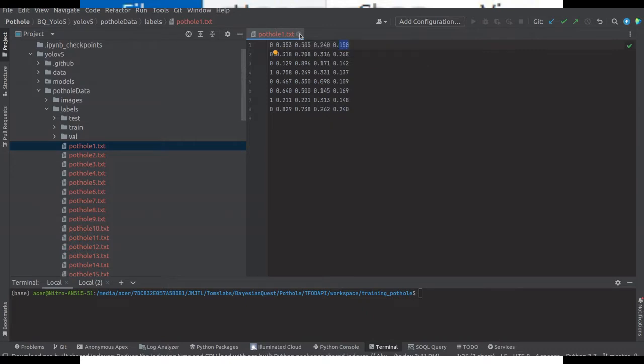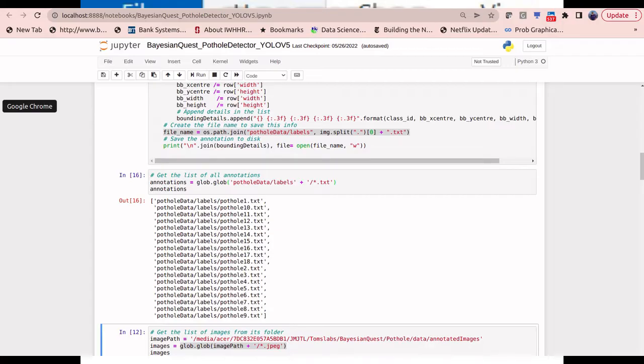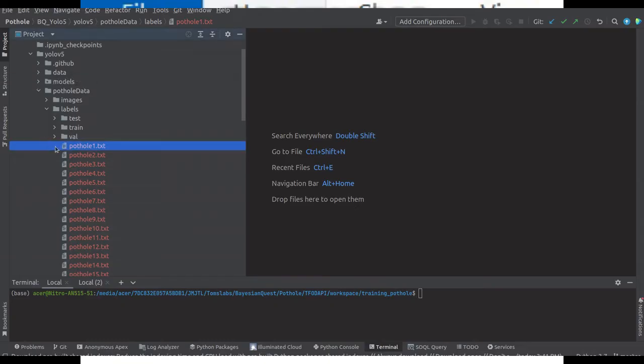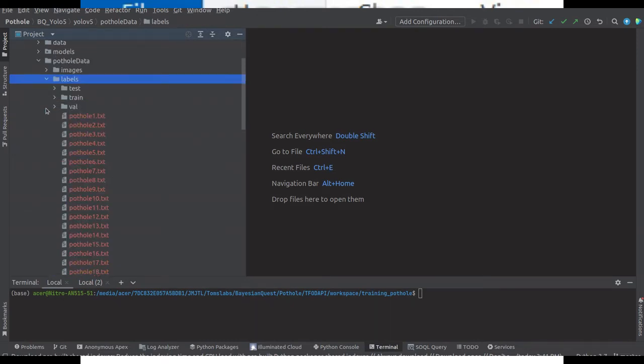Okay, so the next task is, now we have got the text files, we need to move all those image files also into those specific folders. As we have seen, we have the labels folder for storing the information for those labels, and we have the images folder also, with the same kind of folder structure: train, test and validation. So now we need to move both these images and the text files into the corresponding respective folders.